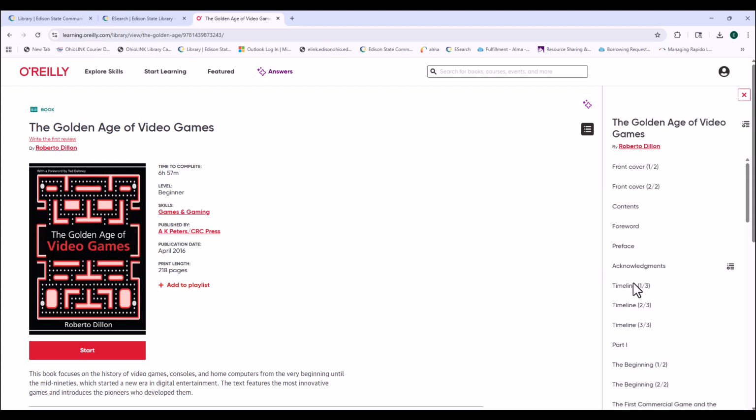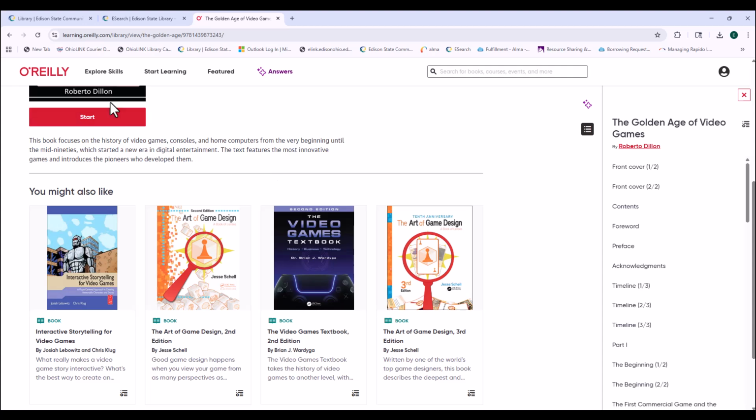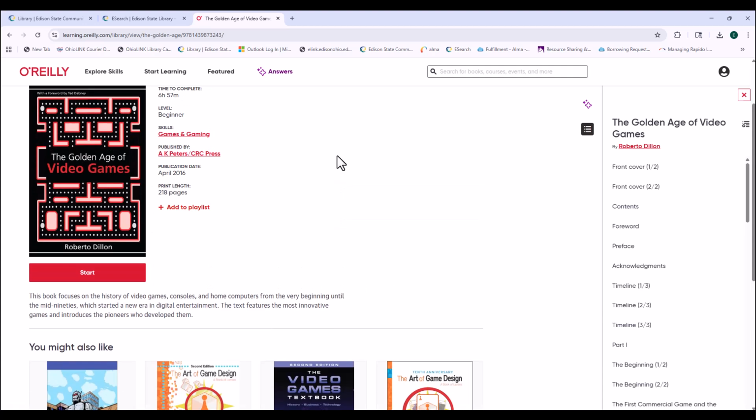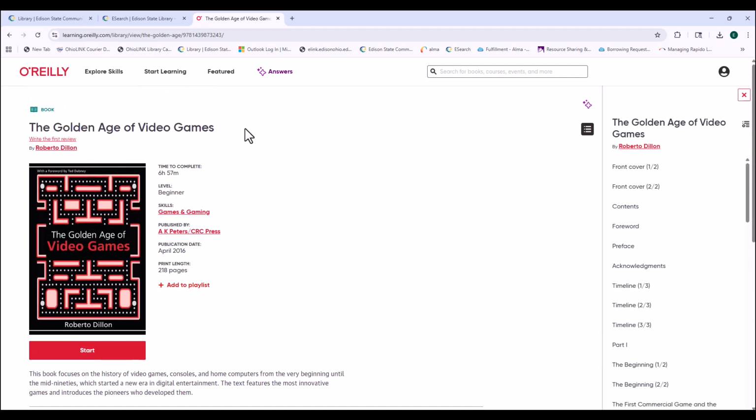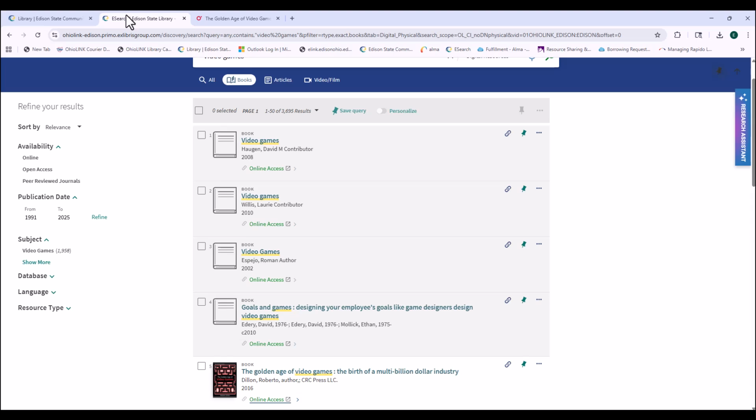So you can go through here by selecting the hyperlinks along the side. You can start here and just read the whole thing. And here's the information about it, the title, who wrote it. You can also listen to it if you would like to listen to this book. That's also an option in O'Reilly. Okay, scrolling down. Now, to get back to the main search screen we were at, select the eSearch tab along the top.